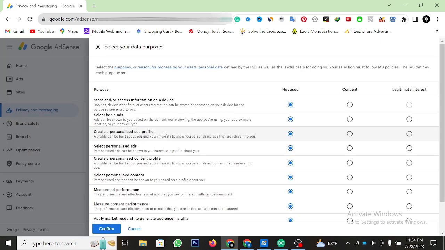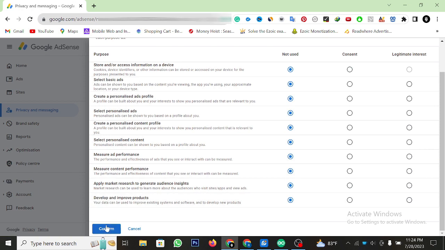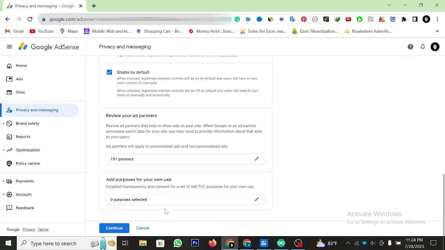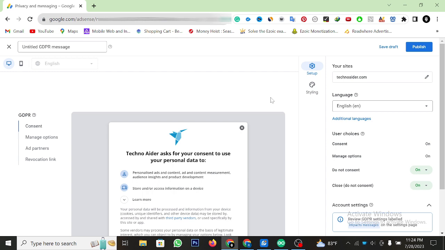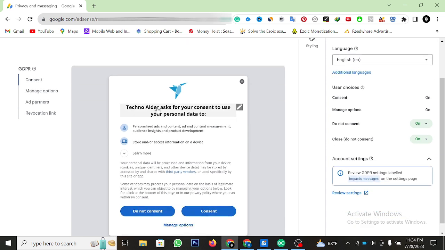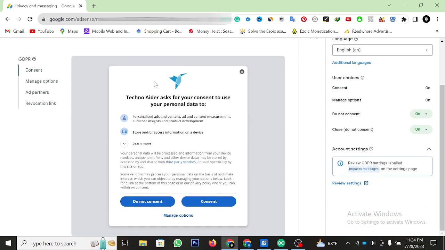Okay, add purpose of your own use. Okay, so my use, I will select each and every single option. I will select each and every single thing that will go with me. Okay, partner, this will be the partner, and we will continue. So after clicking the continue button, let's dive into the style section. Okay, so this will be our consent management system.